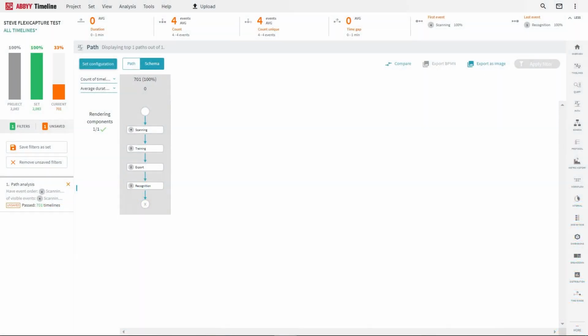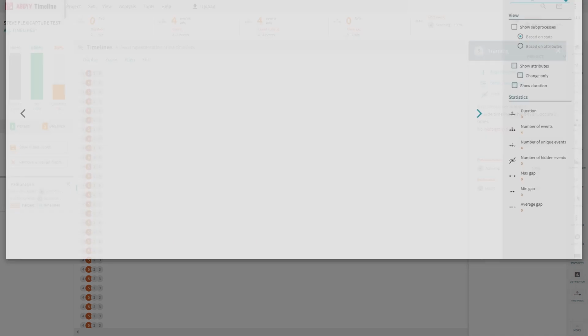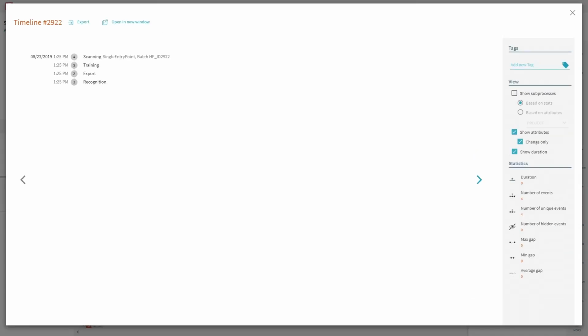The reorder events feature allows you to specify and reorder multiple process events that share the same date and timestamps as each other. As an example, you can see that all 4 events here share the same date and timestamp. However, based on our process knowledge, we know that recognition should come before training and support.